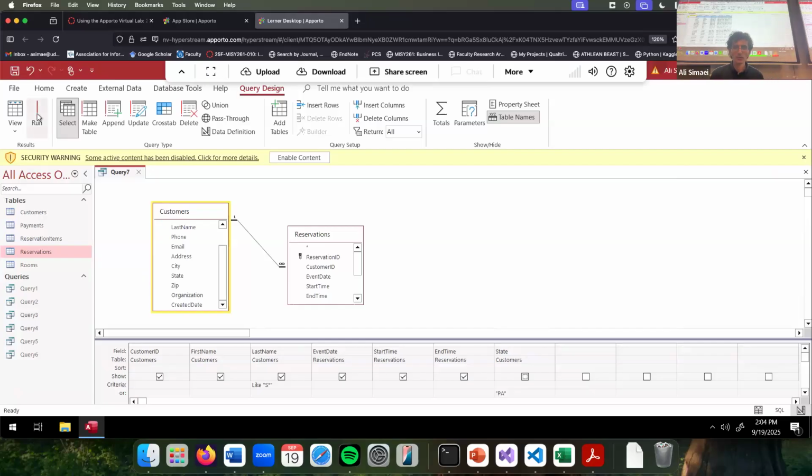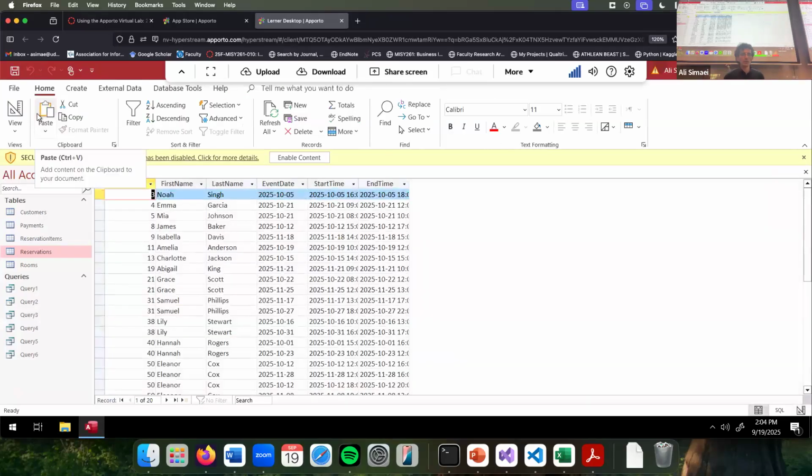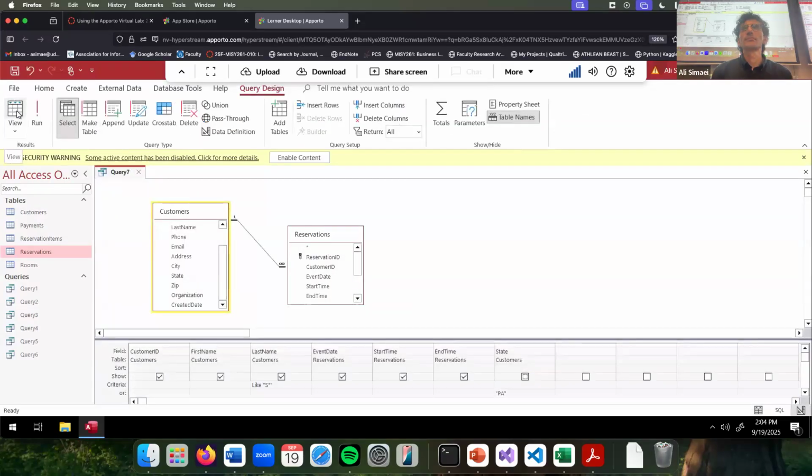And once I run the query, it shows me the customers whose last name starts with S or who are from Pennsylvania. Any questions?